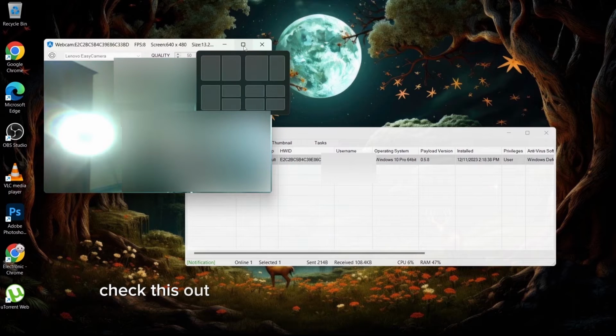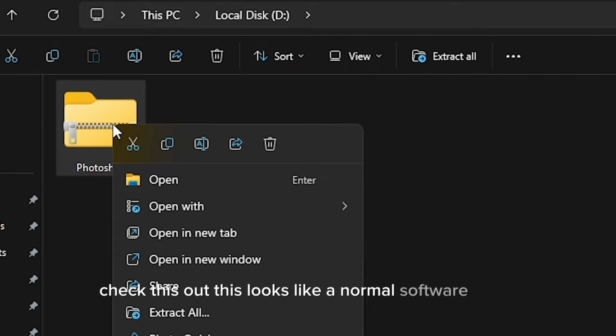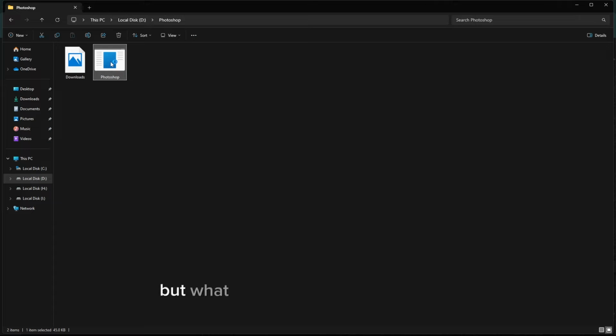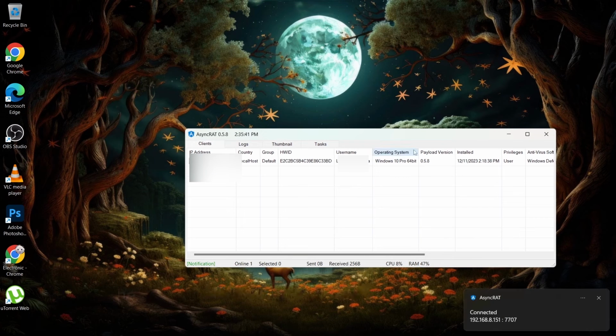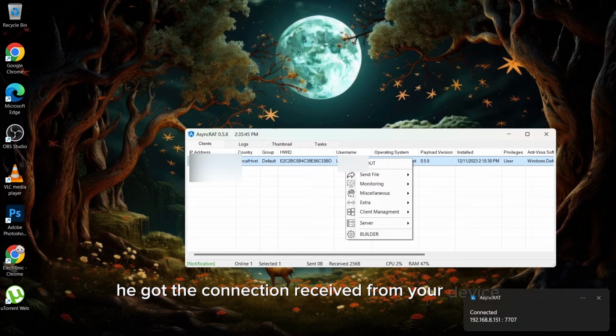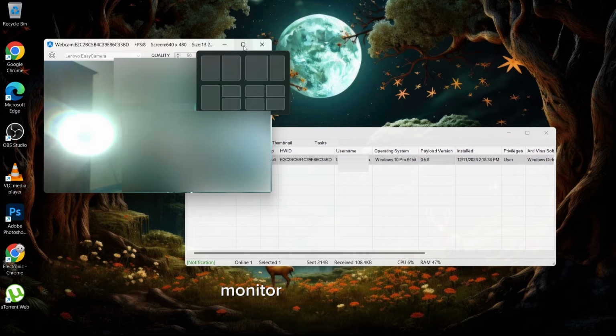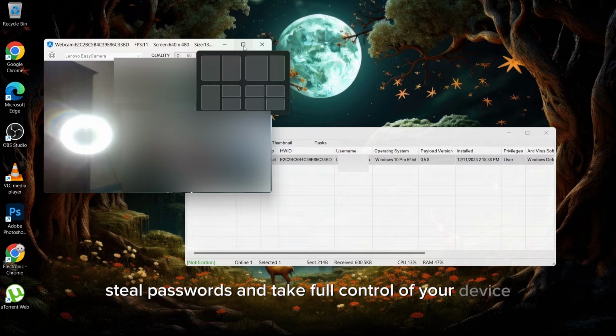Anyway, check this out. This looks like a normal software setup, right? But I'm going to quickly unpack it and then run the setup. But what just happened? On your side, it seems like nothing happened. But from the hacker's side, he got the connection received from your device, and now he can access your webcam from here, monitor your activities, steal passwords, and take full control of your device.